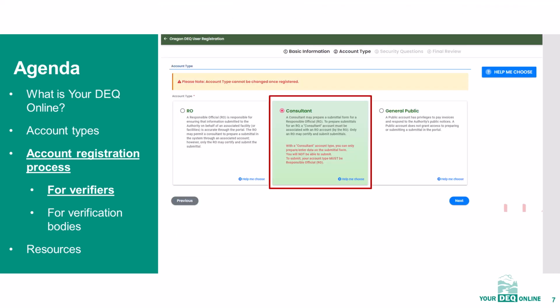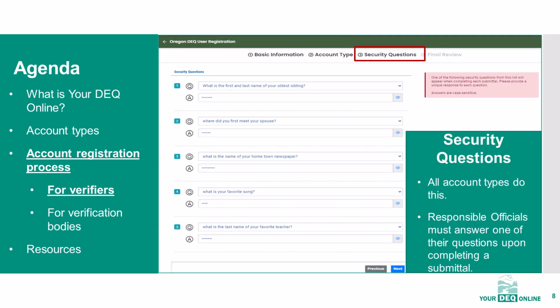On the Account Type tab, select Consultant as an individual verifier. Then select Next to move on to the Security Questions tab. On this tab, you will be asked to complete security questions. Every account type will be asked to do this. Use the drop-down menu for each question selection and click the eye icon to verify your answers. Save your answers in a secure location. Each responsible official will be required to answer a security question to certify and submit reports and forms to Your DEQ Online. Once you have set your security questions, select Next to proceed to the Final Review tab.